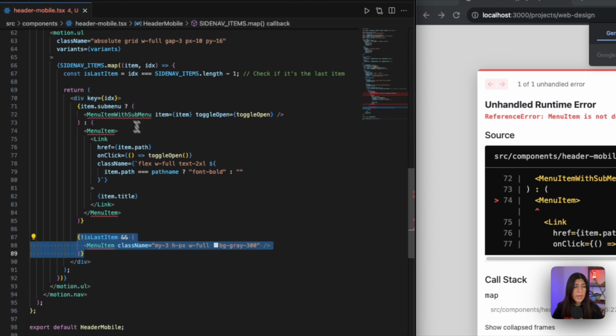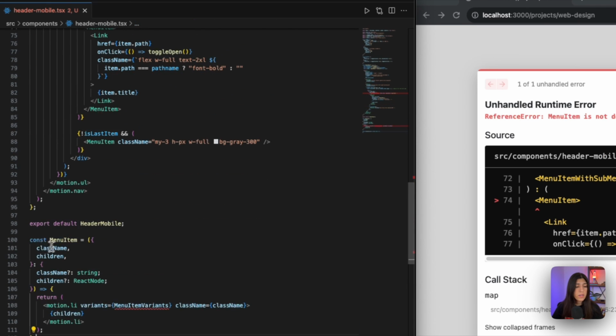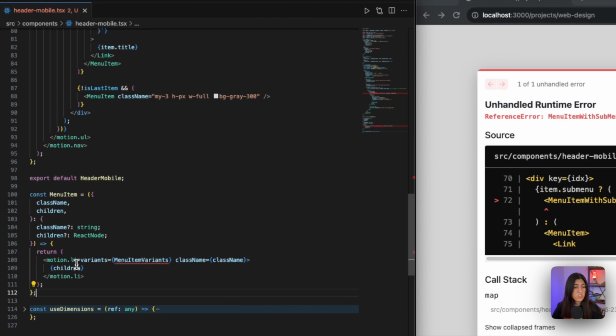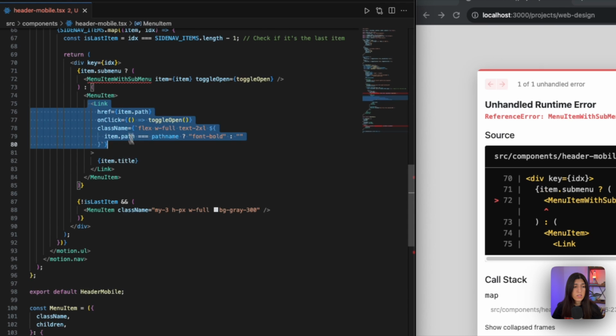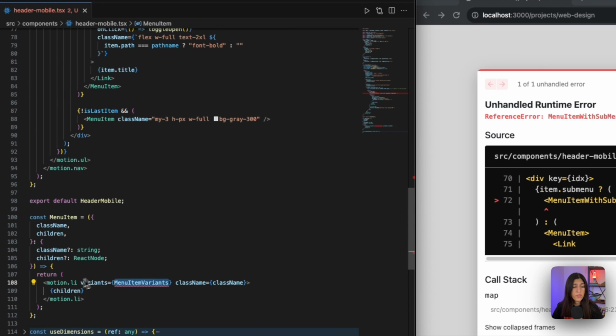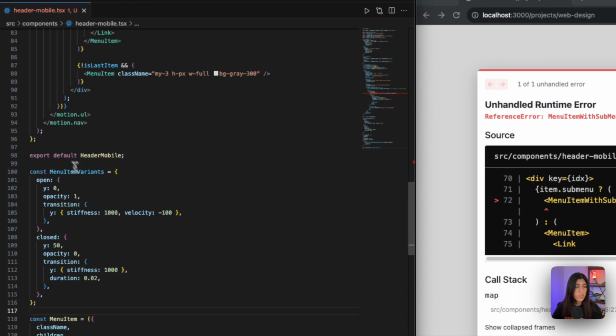So now we're going to go ahead and add MenuItemWithSubMenu and MenuItem right below in here. So we're going to import MenuItem. And then all that is, it's just a list, and then it has children that we're passing to it. And the children right here, as you saw, is a link. And then now we have to add the variants for this. So then that is this right here. Here are the variants.